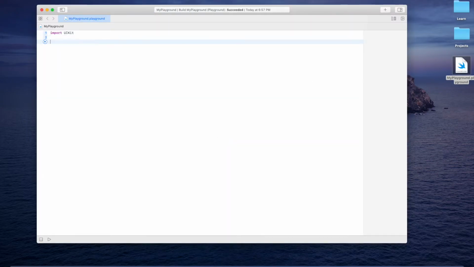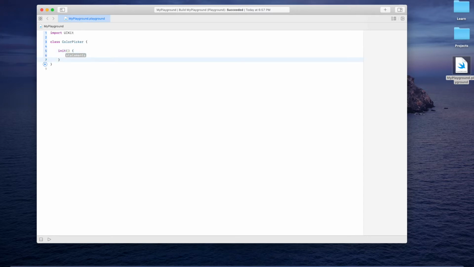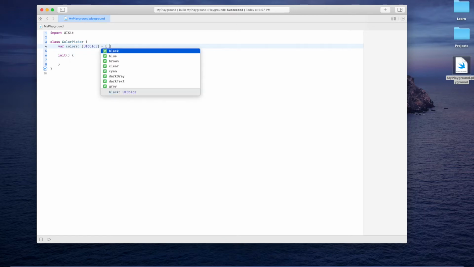What we will be doing is, first we will create a basic class, then we will add some functionality to it. Later we will apply the singleton design pattern to that class, and we will see everything in detail. So let us start. I am creating a class which is a color picker class, and let me add the initializer for this. Let me also define a property, colors, which is of type UIColor, and I am adding a few default colors to it.